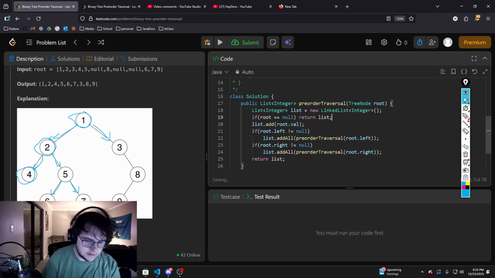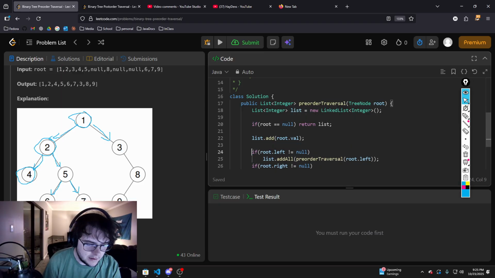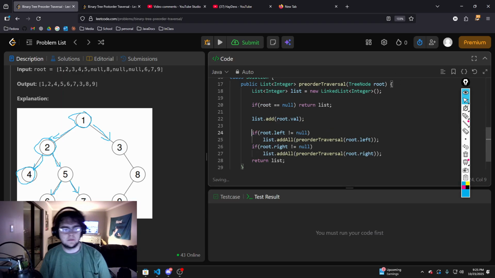So all this is doing is we created a list. If the root is equal to null, then we just return the list. Else we'll go ahead and add the root value. And then we'll check if it has a left root, and if it does, we'll go ahead and call this function again for that subtree. So you can imagine if we go to 2, 2 is a tree as well. So we want to do in order traversal for it, or pre-order traversal. And then from there we'll call it left again. And we'll do that all the way down.